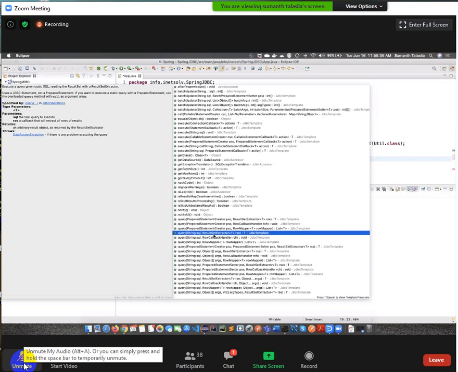Result set extractor. What is the result set extractor first? Is the result set extractor an interface or not? Interface. What is that interface? Are we going to supply an interface as a parameter, or are we going to supply an implementation class object as a parameter? Implementation class object as a parameter.